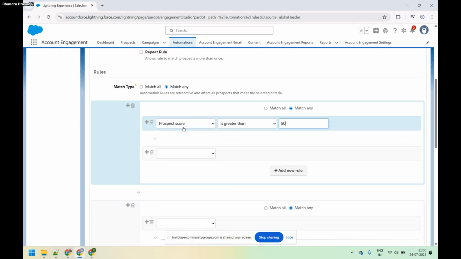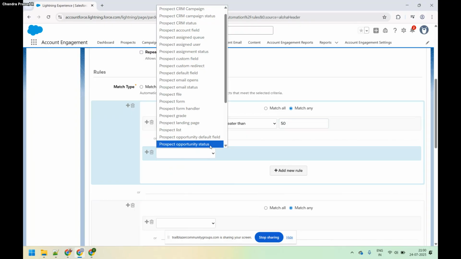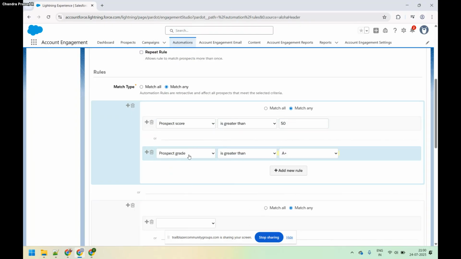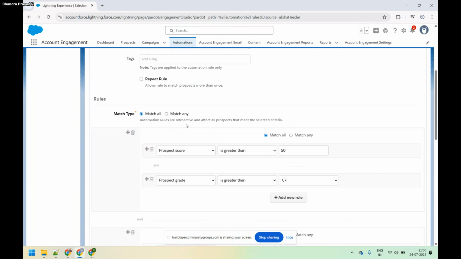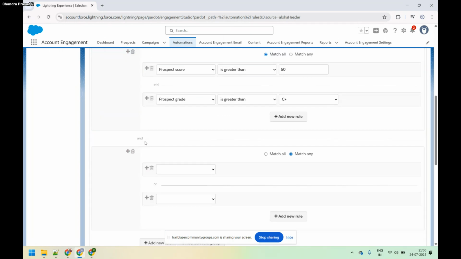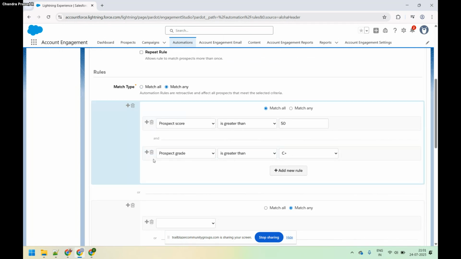Okay, we'll discuss the scoring and the prospect grade in the next session. Prospect grade should be greater than C plus. 50 and C plus. Is this an or condition or an and condition? They should be greater than 50 and greater than C plus, and this will be match any. So this is group 1. Match any of these two.